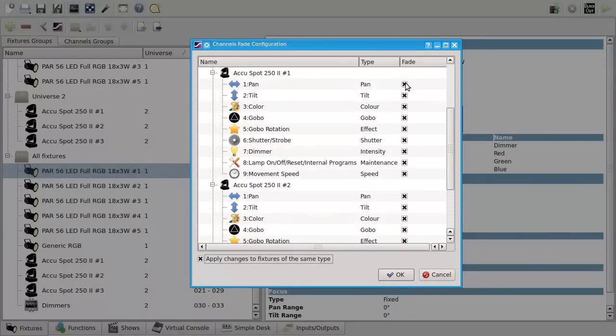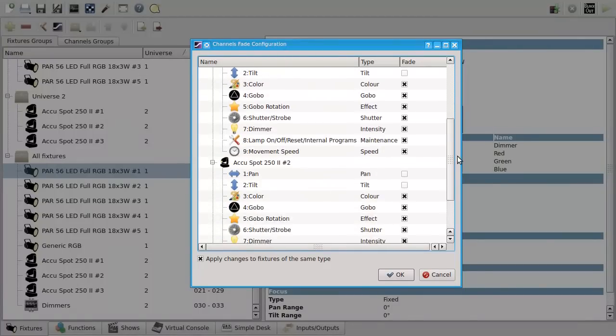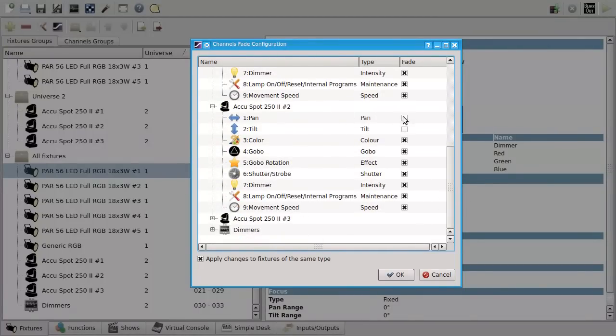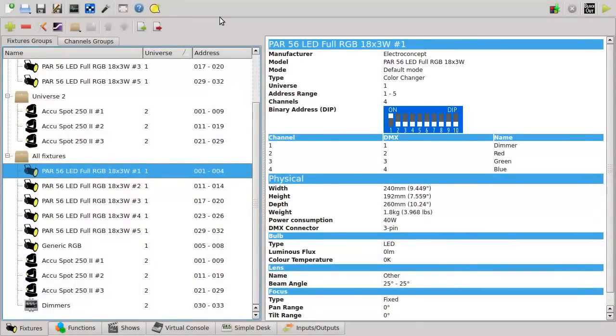So if I deselect the pan and the tilt, QLC Plus will scan the whole list of fixtures, find that I've got 2 other moving heads of the same type, and deselect the channels for me. This is very easy and very straightforward. If I'm happy with it, I click on OK, and it will be saved into the project when you save the project, and those channels will be ignored when they are requested to participate in fade transitions.